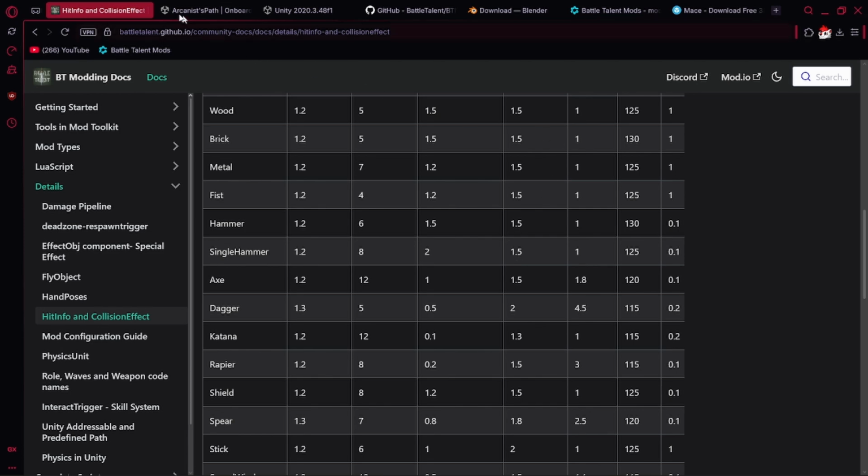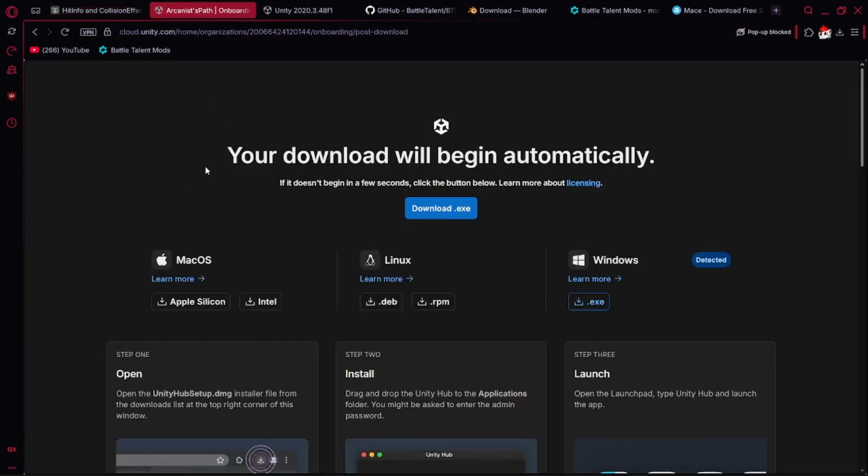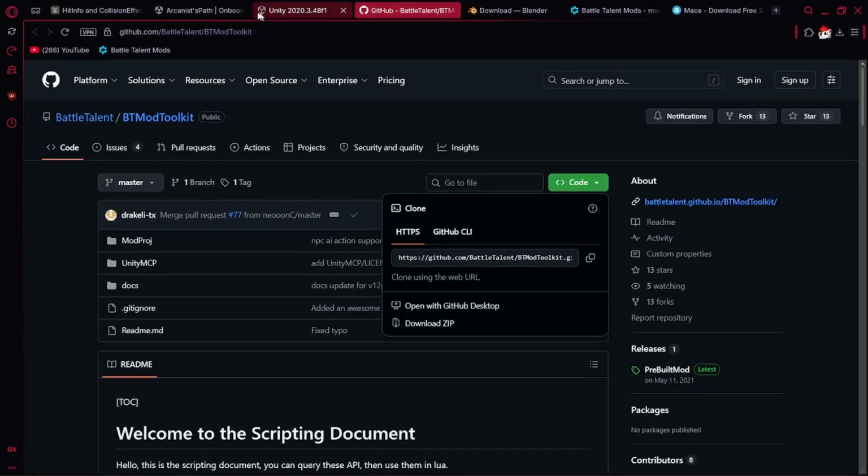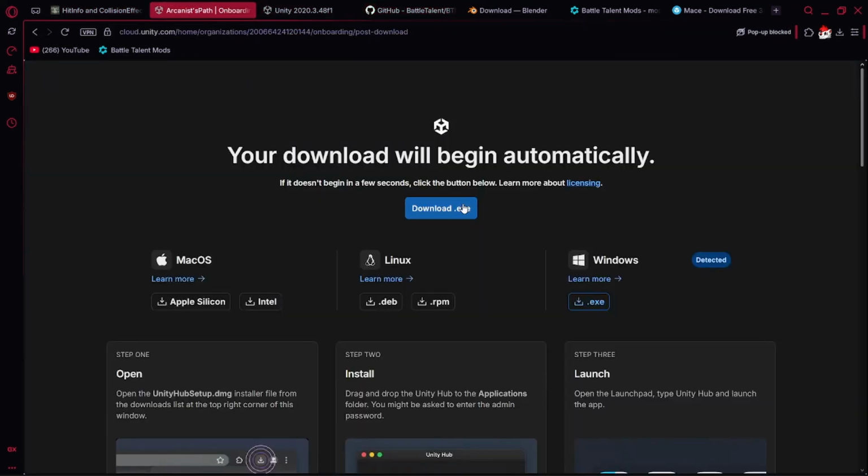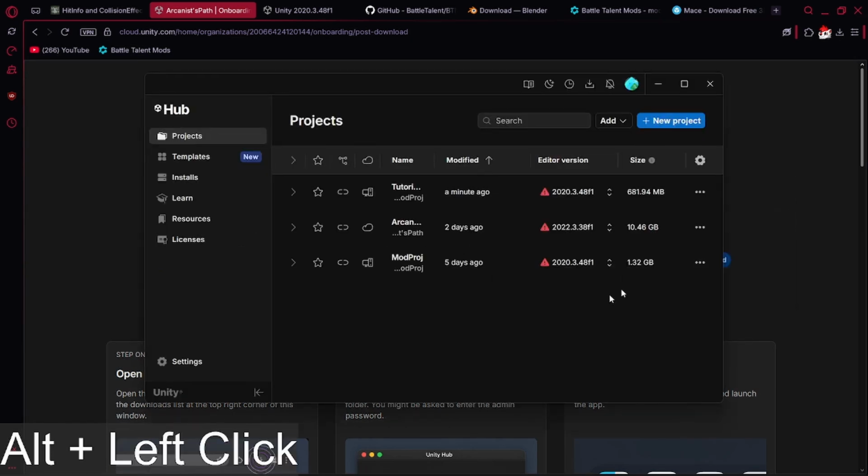So first thing we're going to be covering, again, is how to download Unity, the correct Unity version, and the mod proj. So first link in the description, go ahead and download the Unity Hub. Just download this exe for whatever you're using, so Windows for most people. And that's going to bring you here.